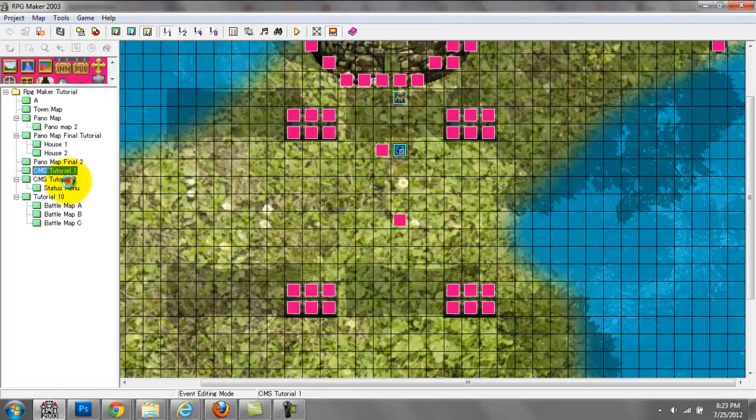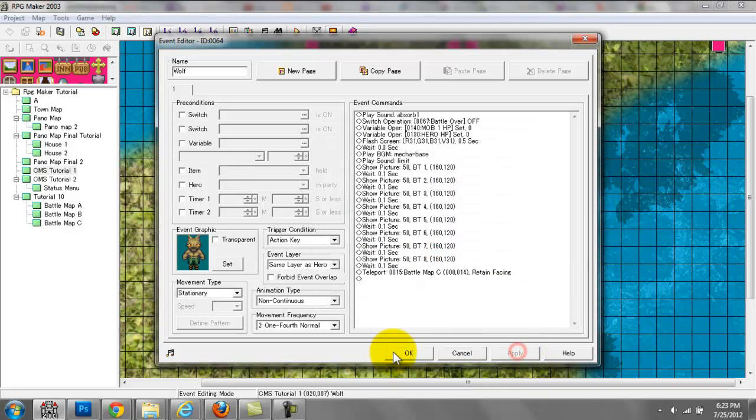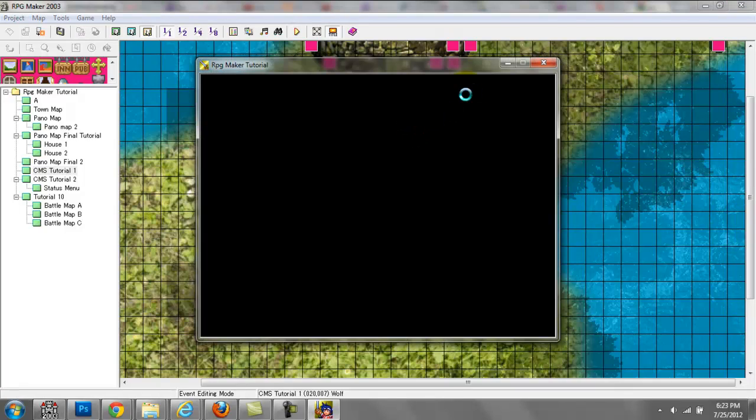Let's go to this map right here, and I just want to switch this teleport event to display on our battle map C. And let me just give you guys a quick reminder of what our finished custom battle system looks like.